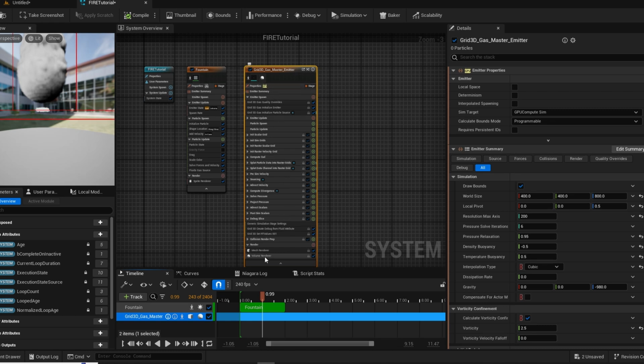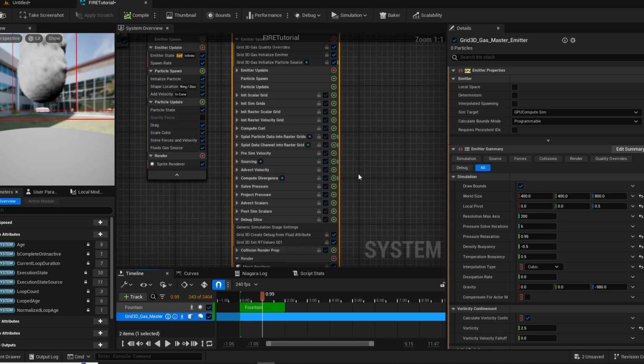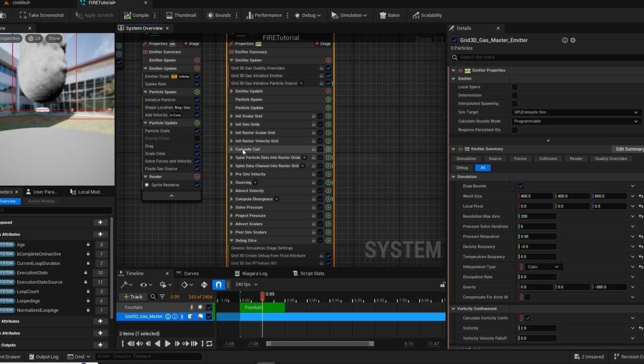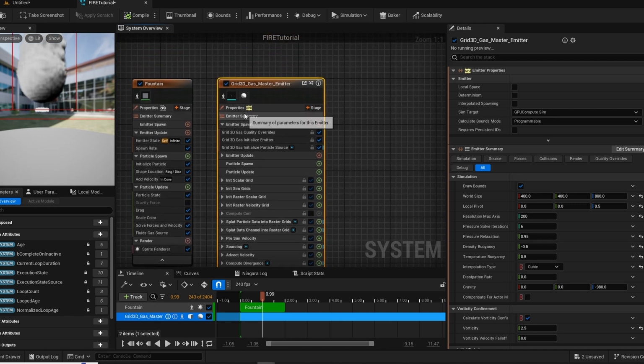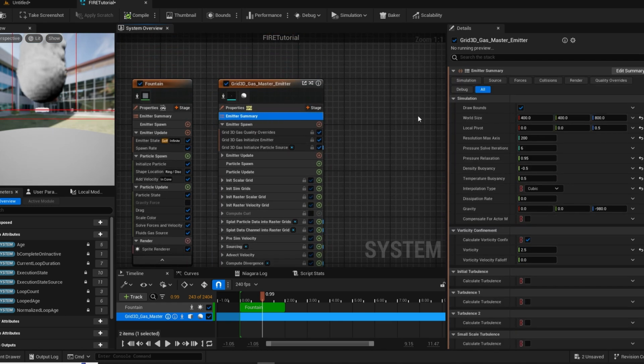You're going to notice there's a lot of settings here, so let's disable some that we don't need. In the compute curl, we don't need this, so we're going to disable it. We're going to go all the way up to emitter summary. We're going to change world size to 100 by 100 by 200. We're going to change our resolution to 128 and our solve iterations to 4.